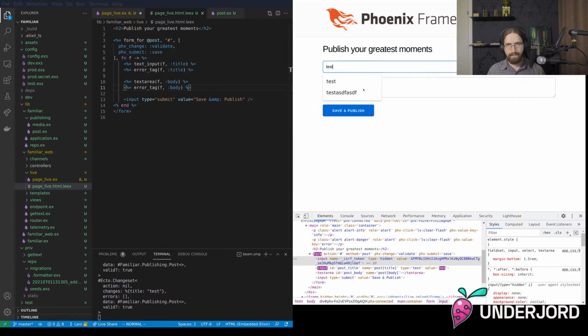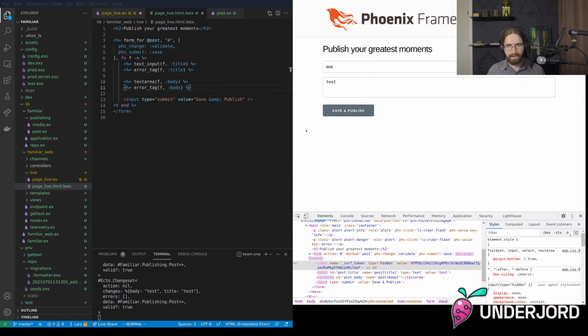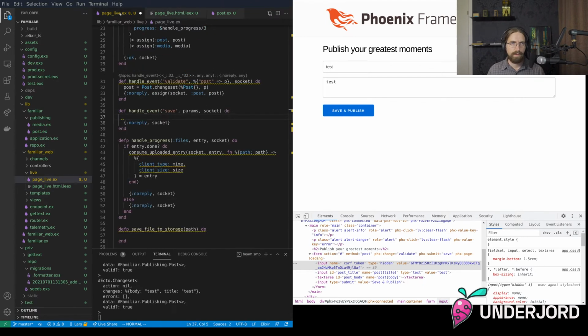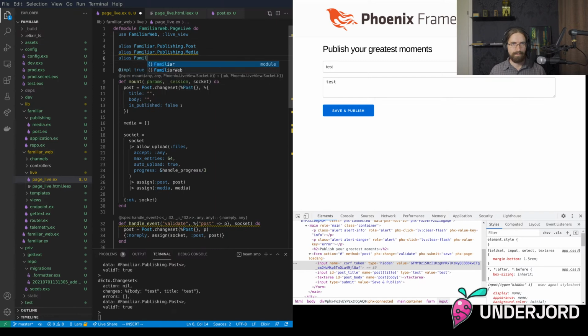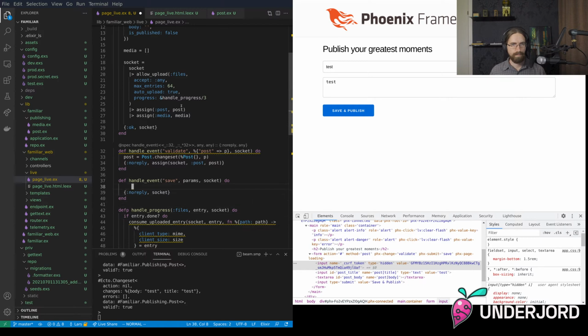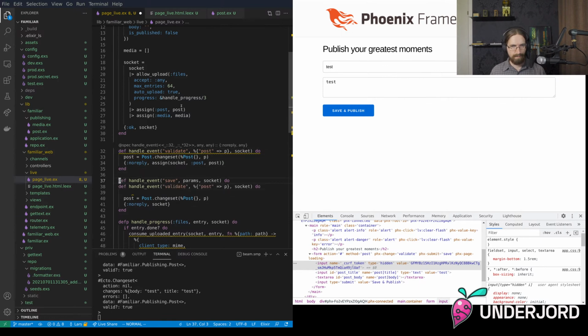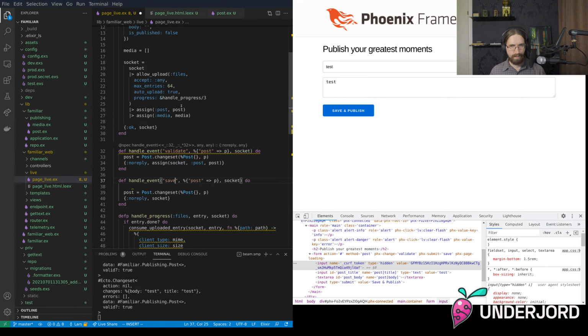So now if we do this and that and hit that one, nothing happens. Nothing fun happens. Because we do have a save event handler, but it doesn't do anything. So we can alias the familiar.repo. We can do this. We can do this and move that, call this save again.